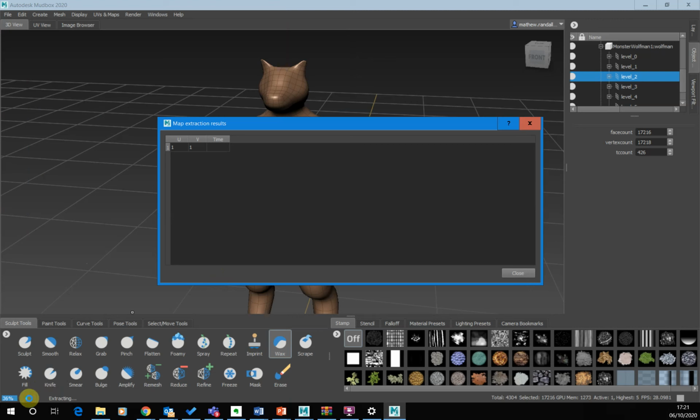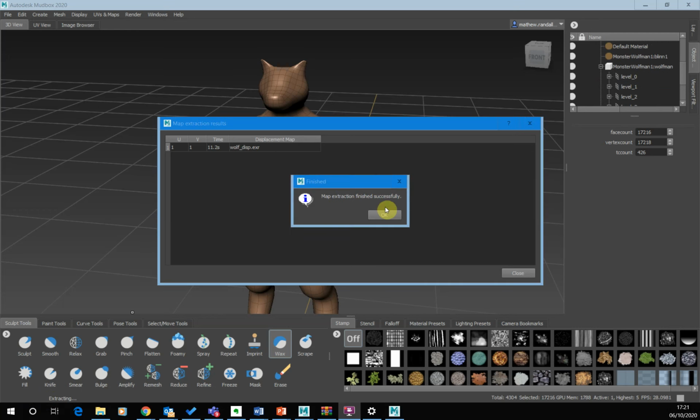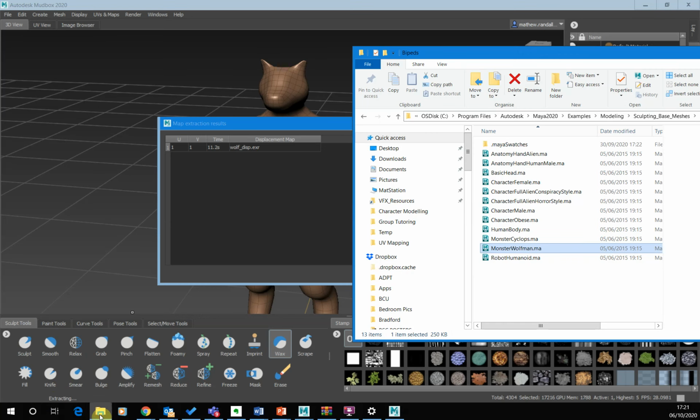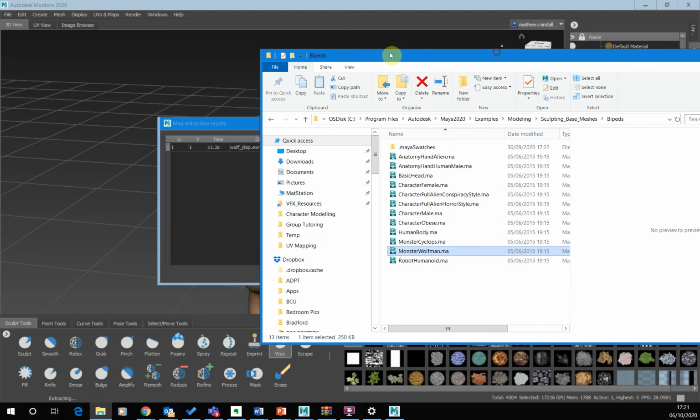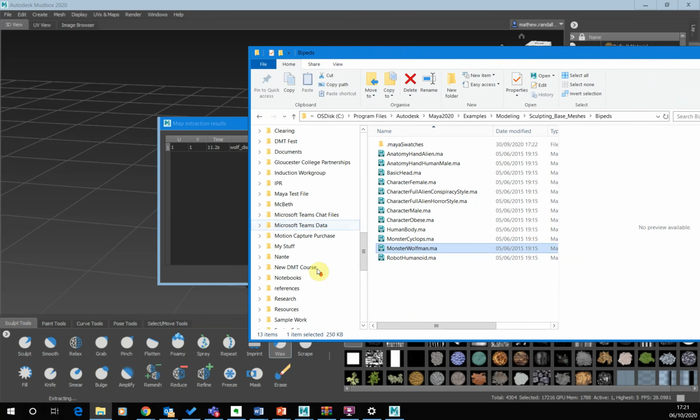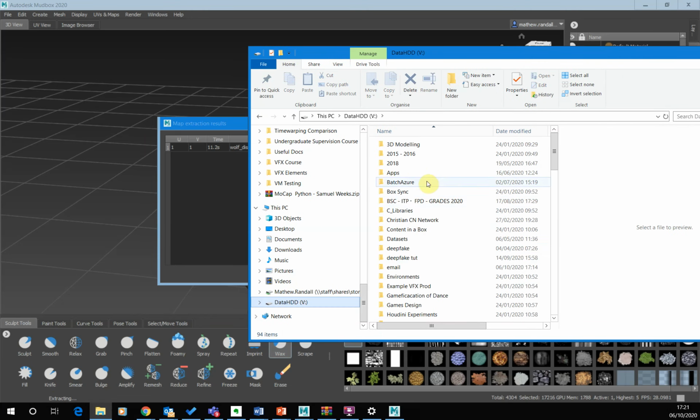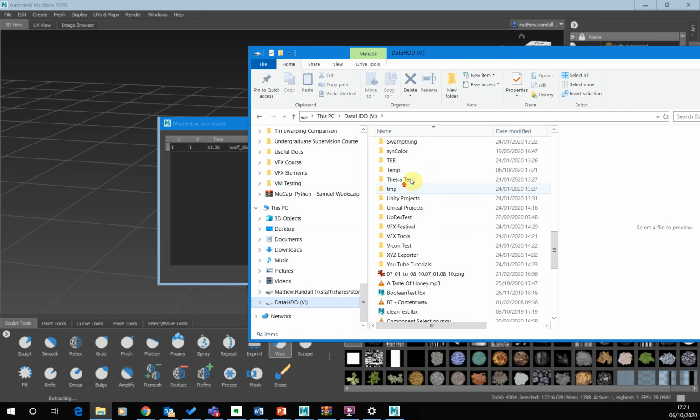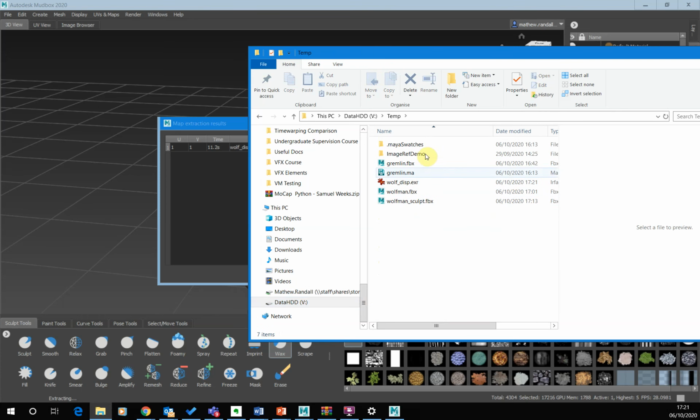You can kind of see it counting up the percentage here of the extract process. I'm just going to pause while it finishes. Okay, so the map has been successfully extracted. I'll just click OK, and you'll see if I go to my V drive, temp, sorry, there's our .exr file.